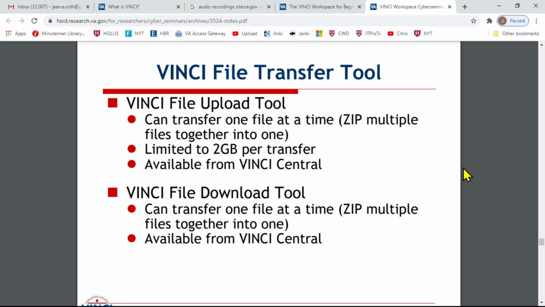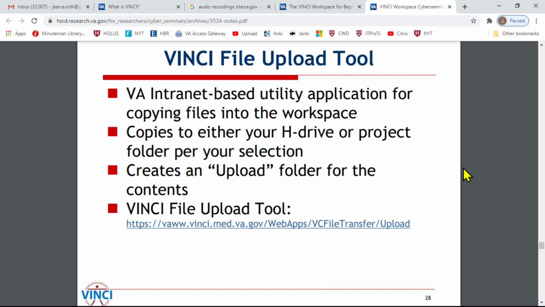Okay, we are going to go to our Vinci Central website. And then if I come over to Applications, click on the Applications card, it gives me a list of various applications readily available. I'm going to go ahead and try upload files. And this takes us to our upload tool.